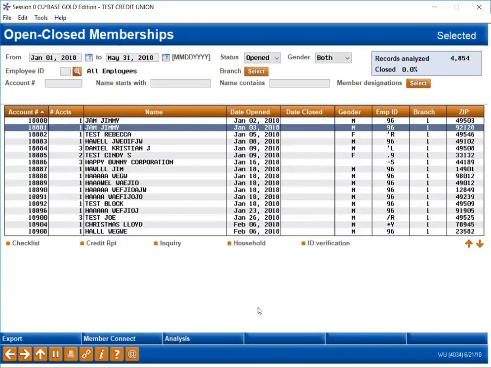I will point out that if the status for these accounts is closed, so if you're looking at closed accounts and you do that inquiry, it's going to take you to the closed membership inquiry. But nonetheless, you'll just see a couple little variations throughout the dashboard as you switch back and forth between open and closed.